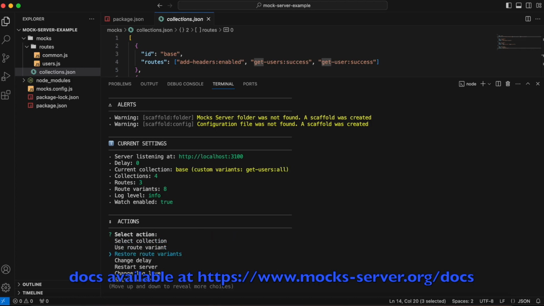And then there is an option to restore route variants, change delay, restart server if you have modified anything on the JS files, and you can change the log level. So now I'm gonna display the logs. To get a detailed explanation of each of these actions, again you can visit the documentation. Okay, so I'm gonna display the logs.